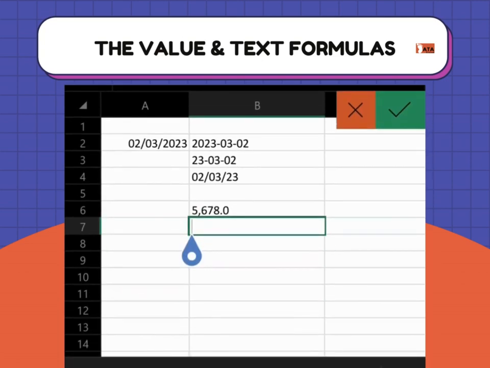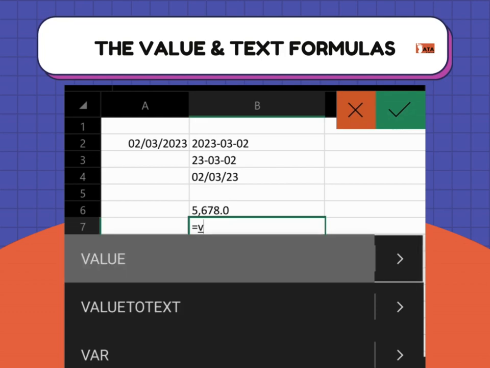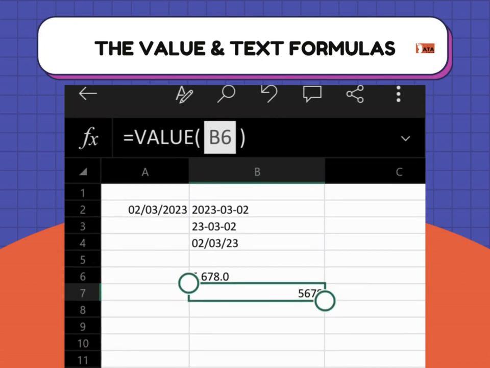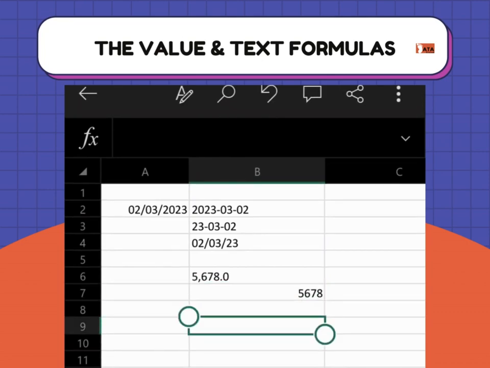And for value, value is just to convert text data type to numeric. So I put in equal to, this is quite straightforward. I put value. I select my cell A5. But this time, let's use basics. It changes it from number to text data type. So that's it.